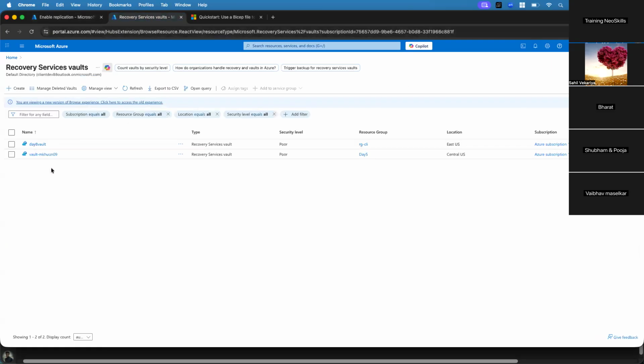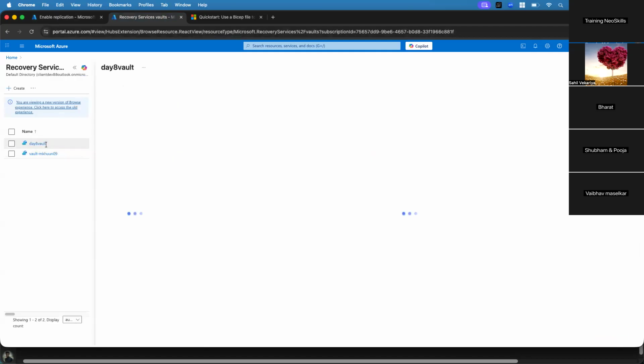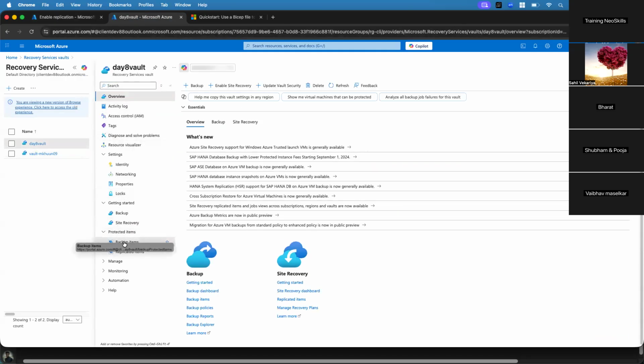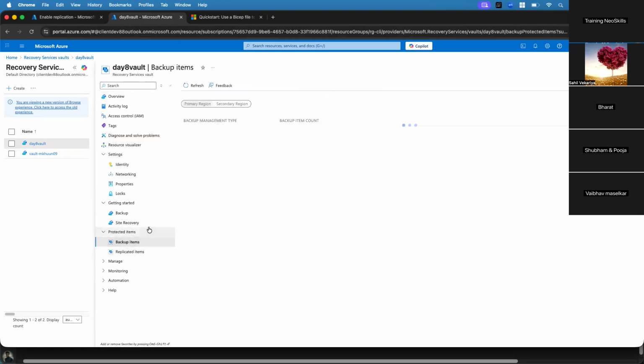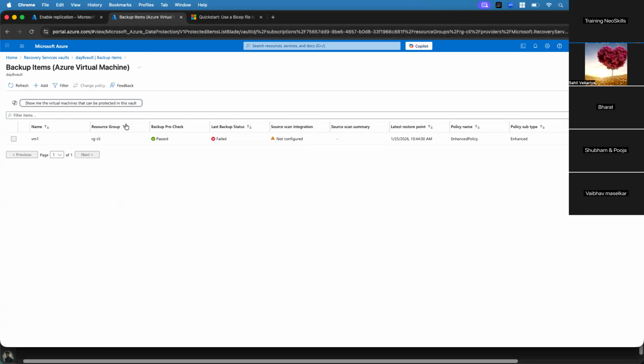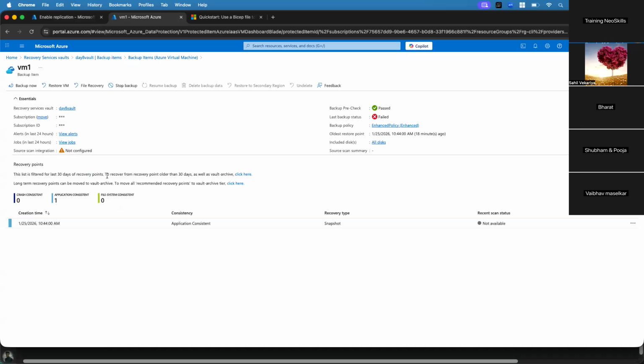Now let's go back to my day 8. Let me check why that backup item is not coming. I have done it multiple times, right? So this is past. Last backup status is failed. Why? This is the one. See here. Now for the backup part, let's go back to the backup part, because for the replication part it will take some time.